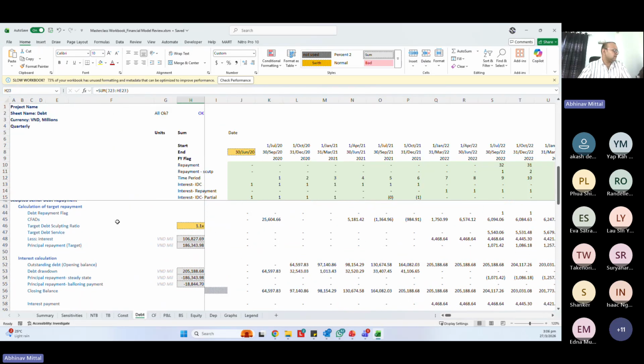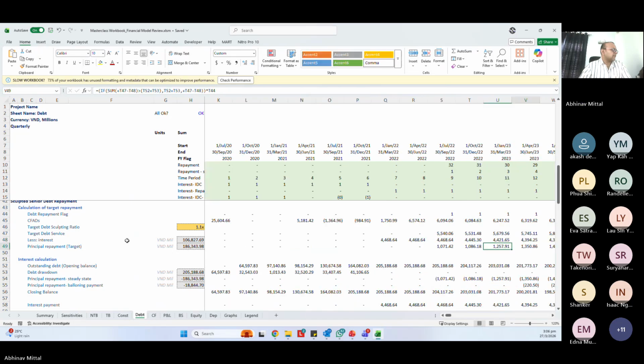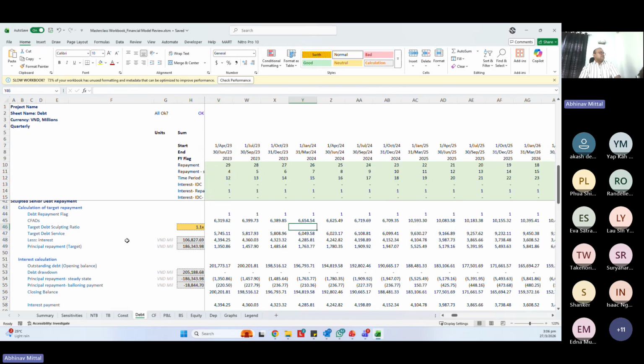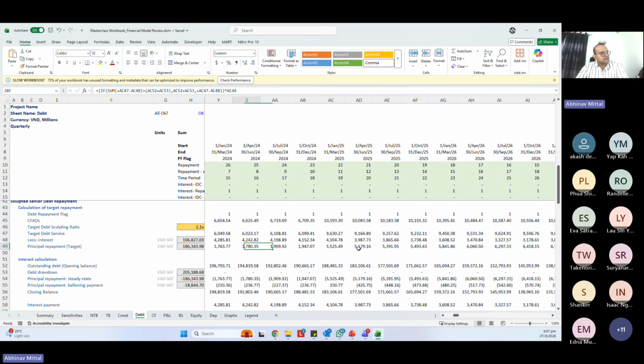So is it a constant DSCR? So see here. So this is a sculpting which is being done on a 1.1x. This is a simplified calculation, but it will help you to get the context. So we have a CFADS available in this quarter of 6654. So we have divided it by the target DSCR of 1.1. Okay, and we know that this is the total amount that I have for the debt service available, both interest and principal. So I reduce the interest amount and then I get the principal repayment profile. Okay, so based on this, you can see my principal is increasing over a period of time.